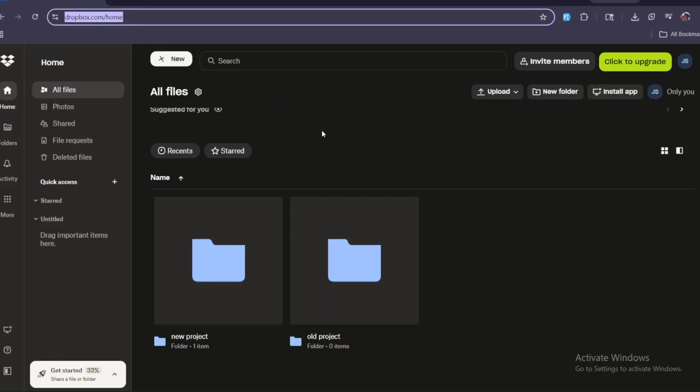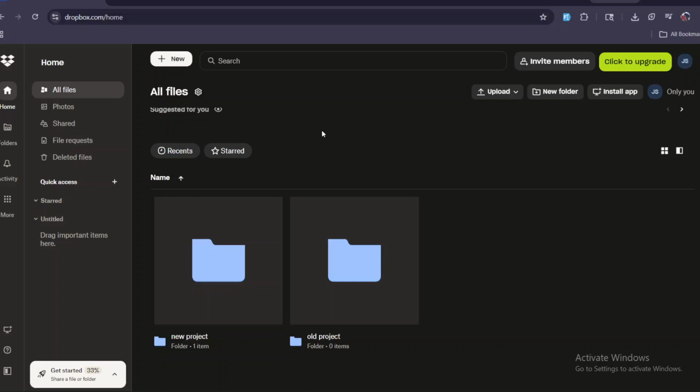website. Just open up your browser and go to dropbox.com. That is the starting point for everything we are about to do. Once you are there, you will need to sign into your account. Go ahead and enter your email address and your password. If you have two-step verification turned on, which I always recommend, just go through that quick process. Give it a moment to load up your dashboard.